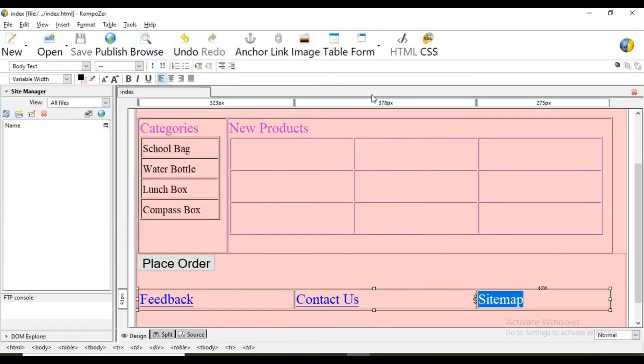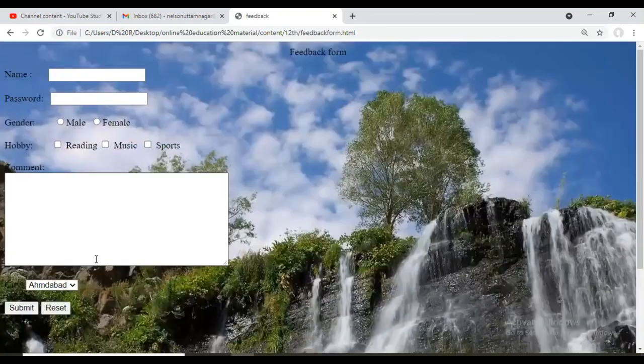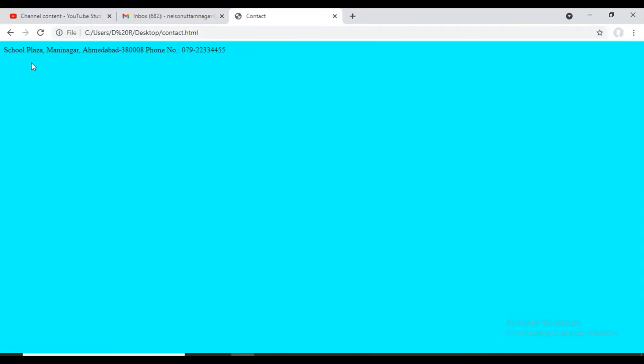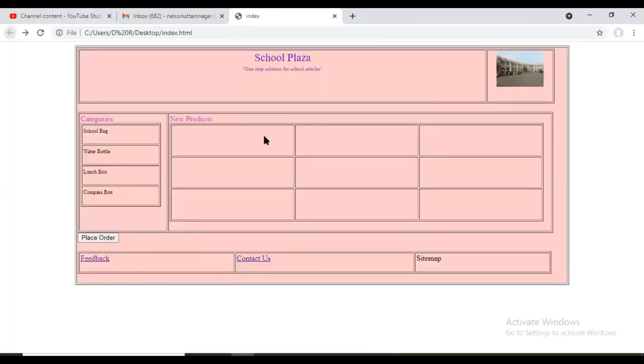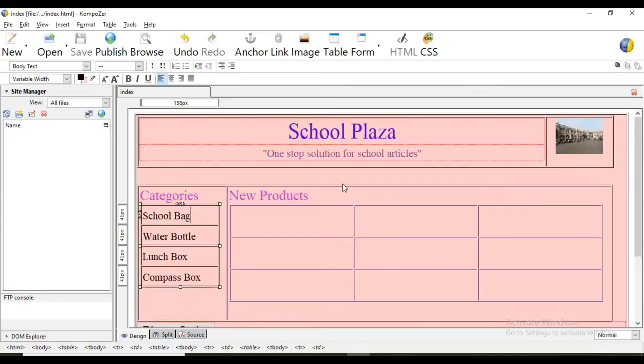Now click on browse to see this. Let's see whether the links are working or not. Feedback. Now this is the feedback form. Contact us. The user will get this information to contact the website owner. Now the next thing is, 60 to 70% of this website is ready. Now we are supposed to change only this section.